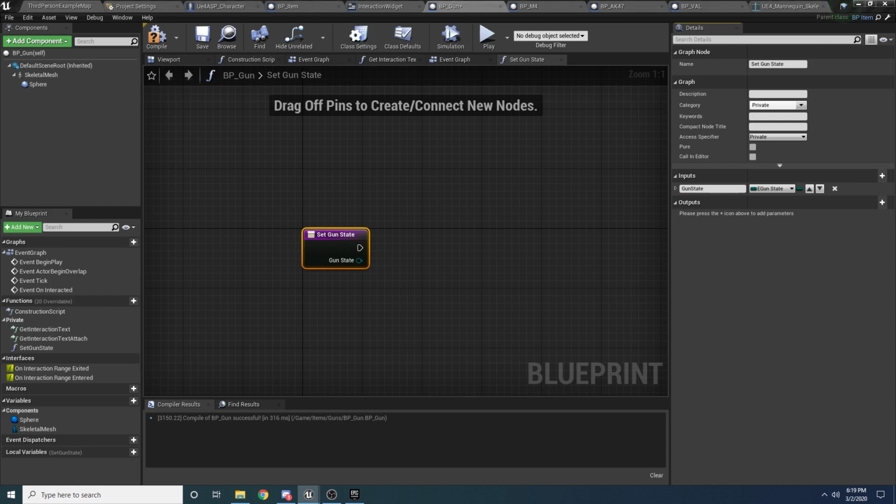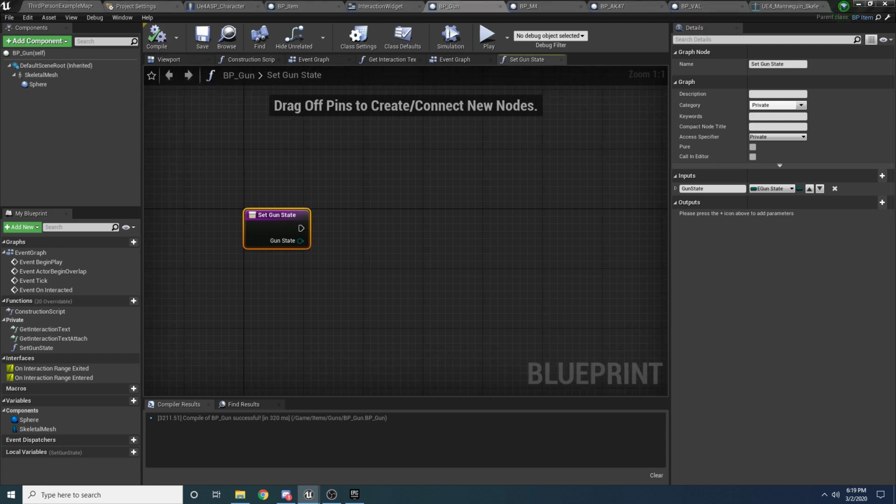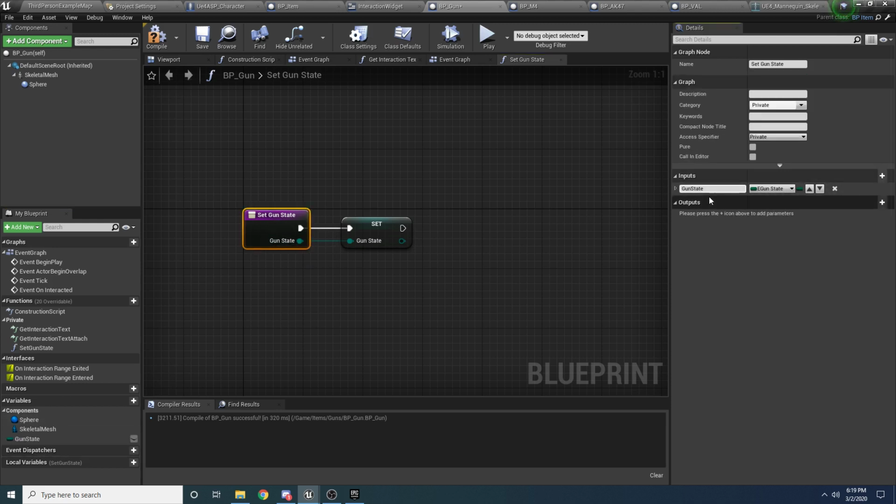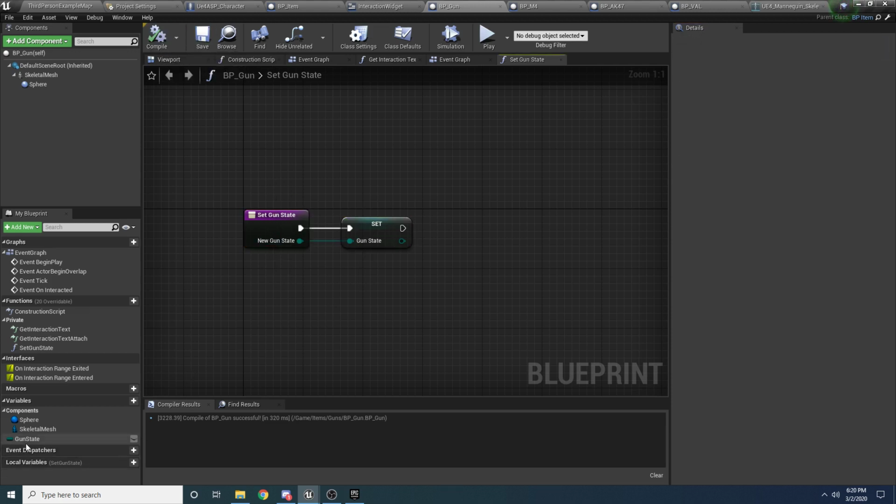All right, so inside of here, we want to do some different things depending on what the gun state is. The first thing we want to do is promote this to a variable so we can keep track of the current gun state. So promote to variable, and we'll rename this to gun state. And I'm just going to rename this one to new gun state so it doesn't get too confusing here. So we pass in the new gun state and we set the gun state to that value.